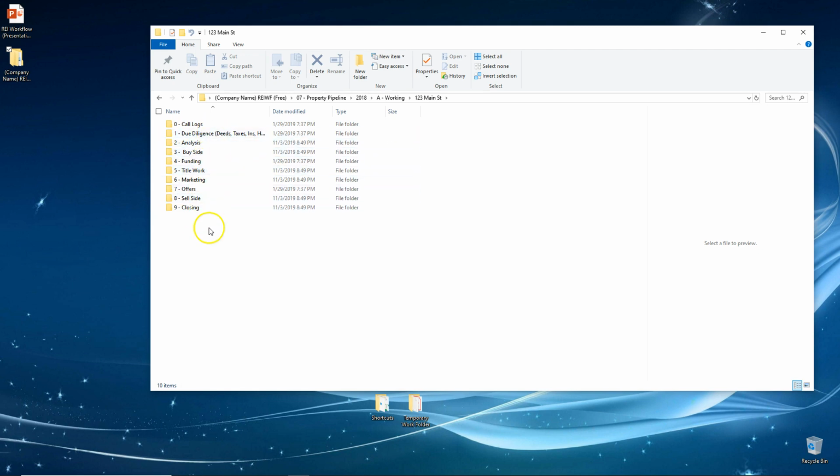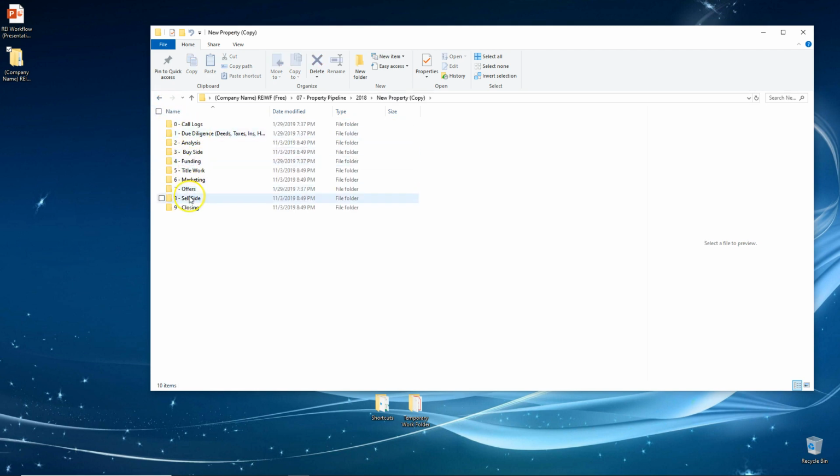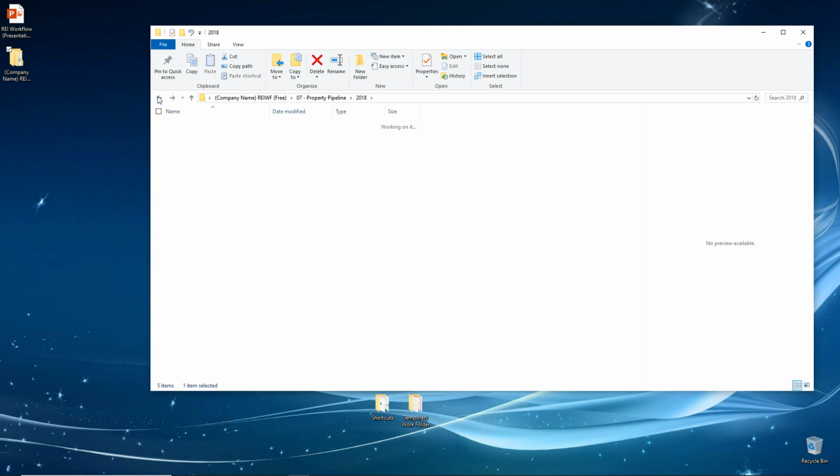I'm going to break these down here for you too. Everything I need for that property, start to finish, will all be in this folder here that I can share. I always have access to it, even on my cell phone with the Dropbox app or what have you. So before we get into that, guys, here's that new property here. All I did was copy it over before the call, and I pasted it into 2018's working folder and renamed it. It's as easy as that.